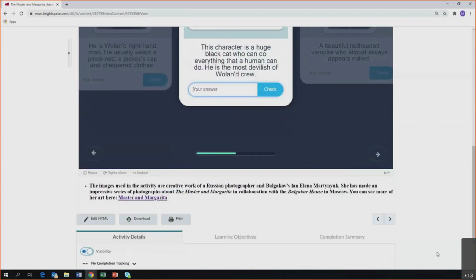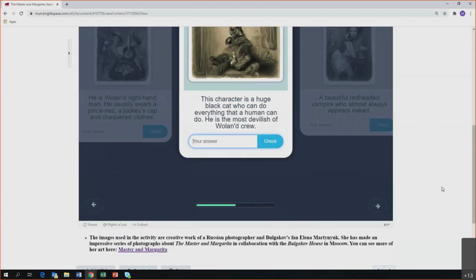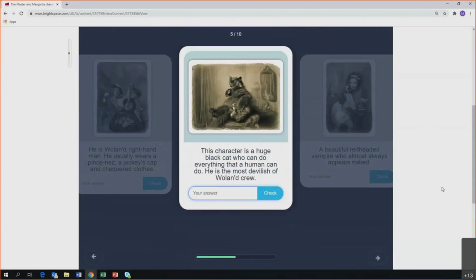Then I provide a link to the website where I took the images from. Actually, students are really motivated by looking at these images because I tell them, these are the photographs from a photo project. The photographer is a woman. She's a fan of the writer under analysis, and the models for these projects were Russian celebrities, and the students really like it, so they go back and forth.